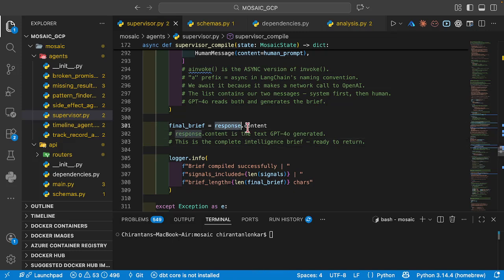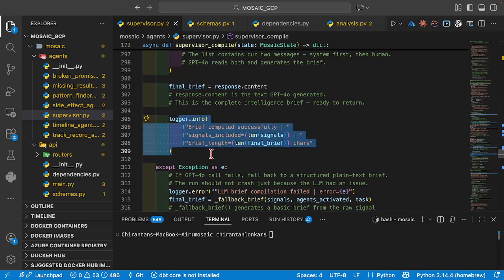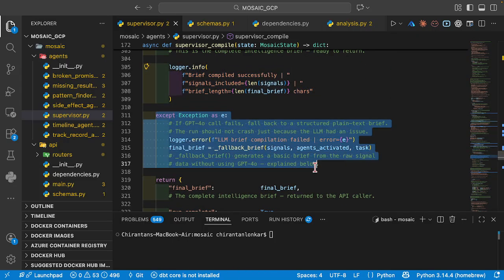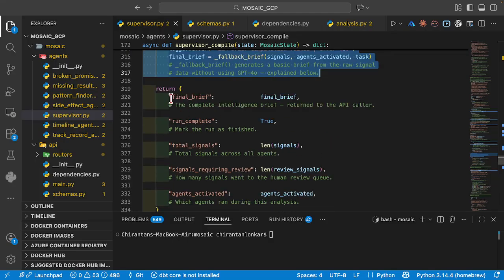Why are we using response.content? If we only write response, we're going to get the content as well as metadata. We don't want the metadata, and hence we only write response.content. That gets stored as final brief. We're going to log that brief. If there is any exception or any error, it is going to catch that.